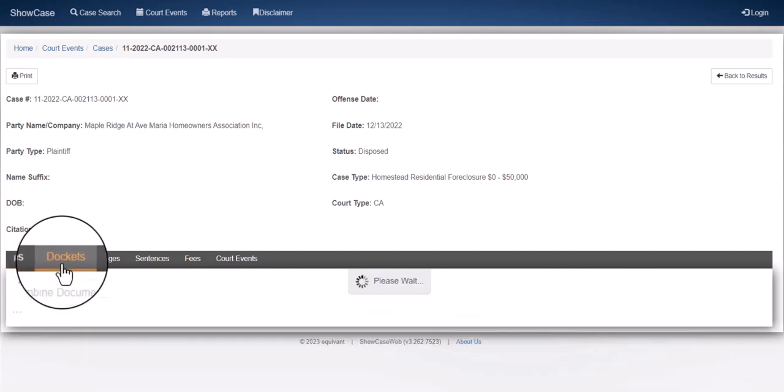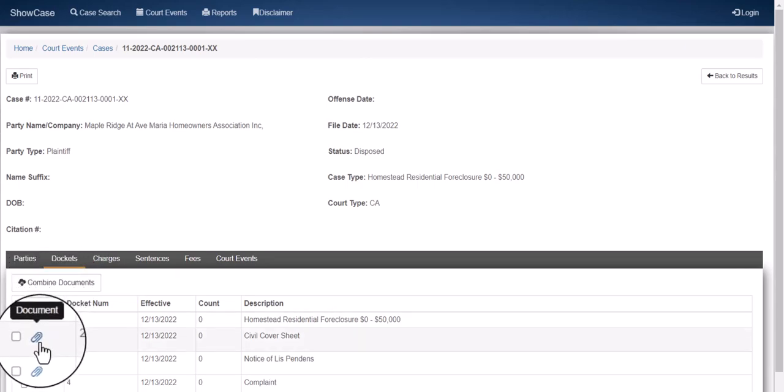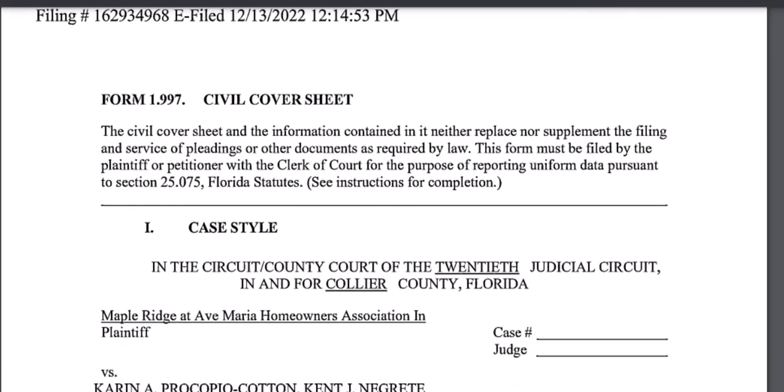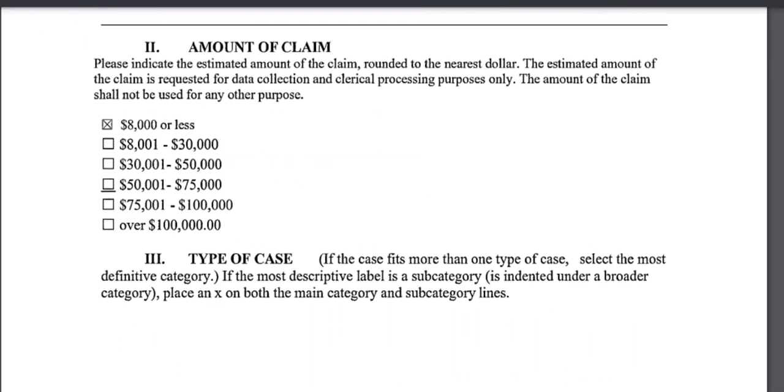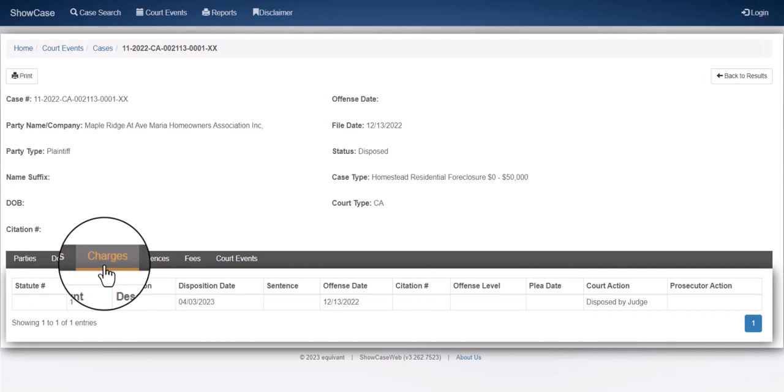The Dockets tab will show any documents in the case that are public record. If there's a paperclip icon, click on it and the document will open. The Charges tab only applies to criminal cases and will display what crime a defendant is being charged with.